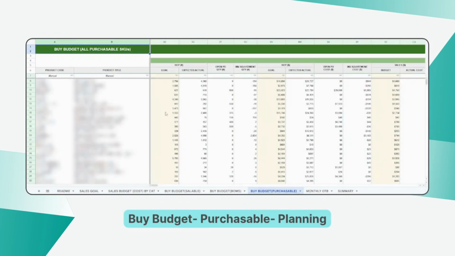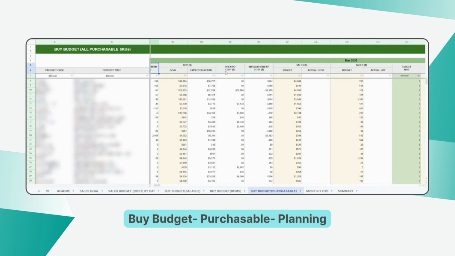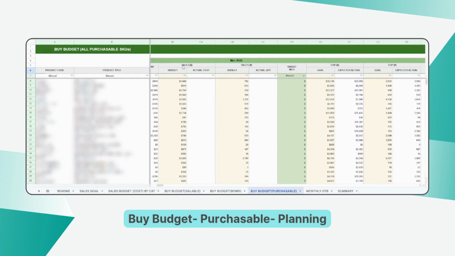Now let's look at how the sheet works from a planning perspective. We start by looking at your BOP inventory, open purchase orders, and any inventory adjustments during the month, along with their associated costs. This gives us the full starting inventory position for planning. At the same time, we track the sales budget, and once the month closes, actual sales and cost figures are added for comparison against the plan.